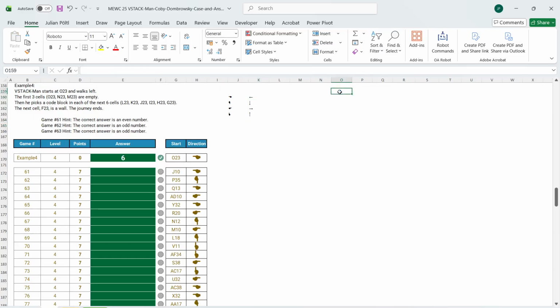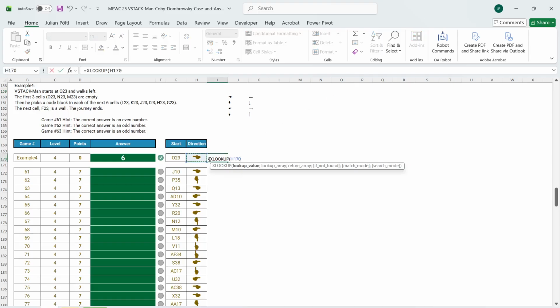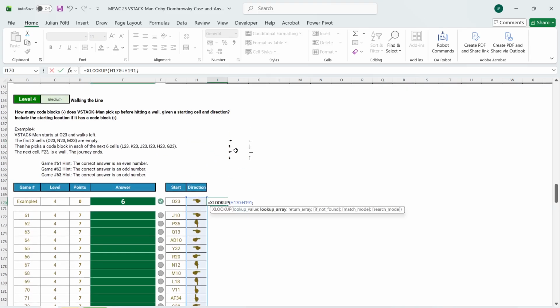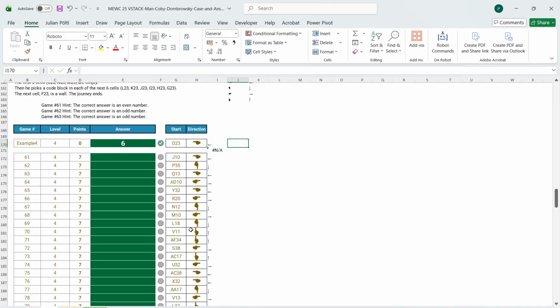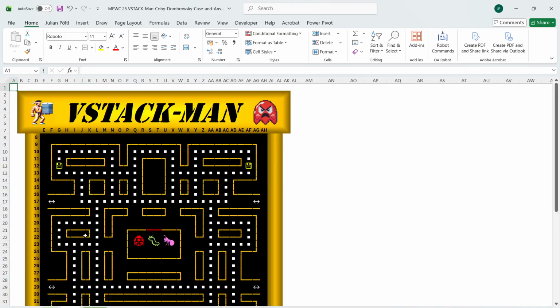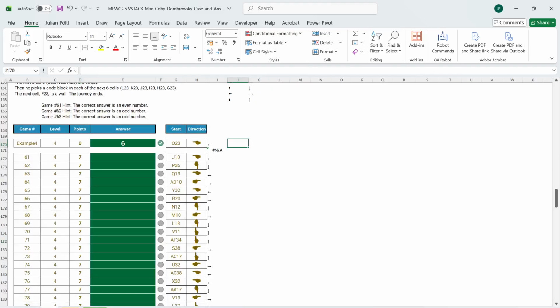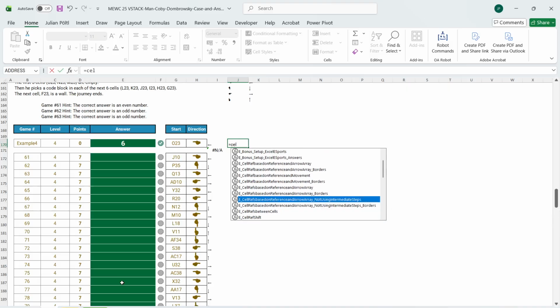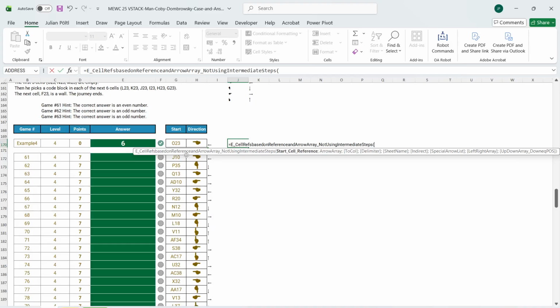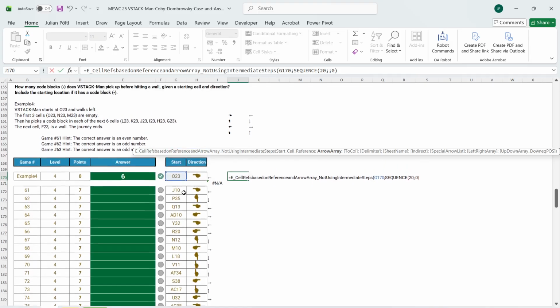Okay, so now XLOOKUP, swap it out. And what I'm then doing is going into that direction for an unknown time. Cell reference based on not using intermediate steps. Borders are also not important. Starting cell reference. And now I make a sequence for, let's say, 20 steps, starting from 0. That is important, otherwise you would exclude the starting cell.